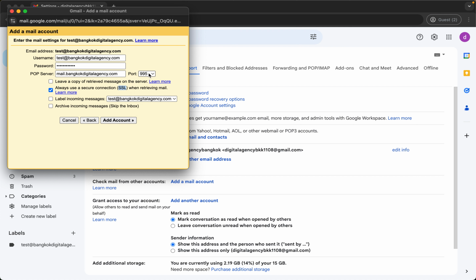Without SSL you have to choose 110, but SSL is more secure. You have to choose SSL, and also click Label incoming messages, this label. So whenever an email comes from the Webmail to Gmail, it will be labeled with this name. Or you can create a new one if you like.